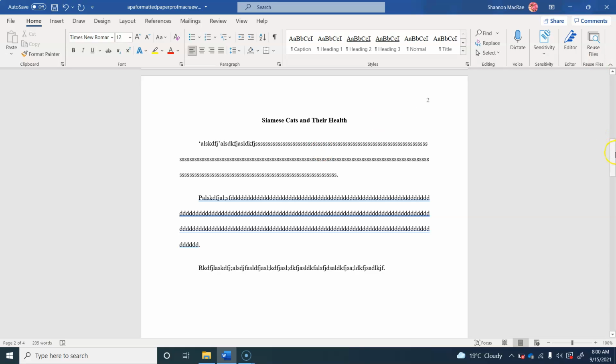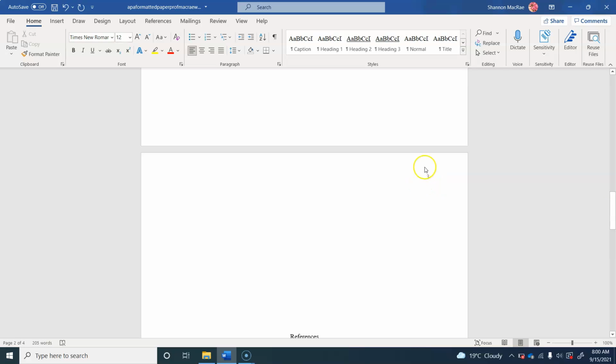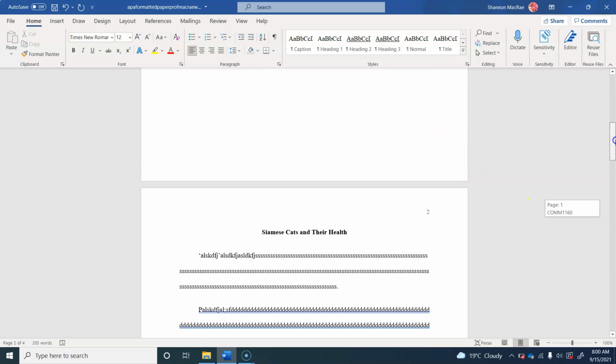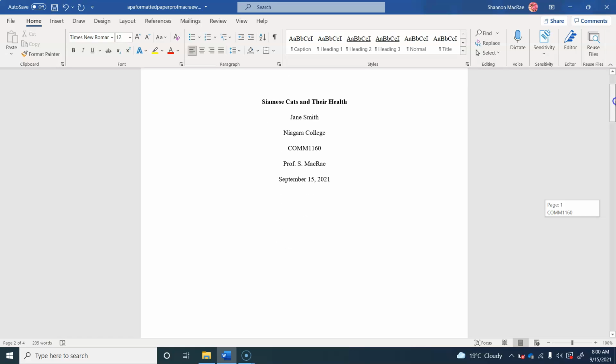And as you go, so if your assignment is going to be multiple pages, you're going to get additional pages coming through with the page number over on the side. Okay, so very, very simple to do. Easy.